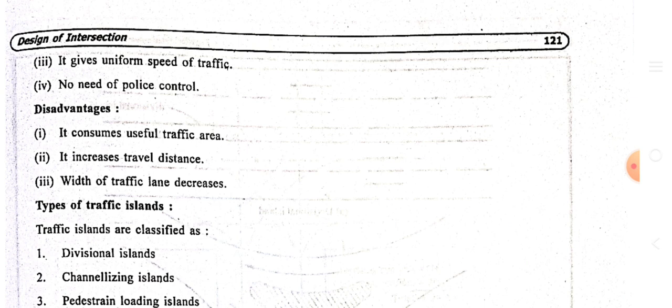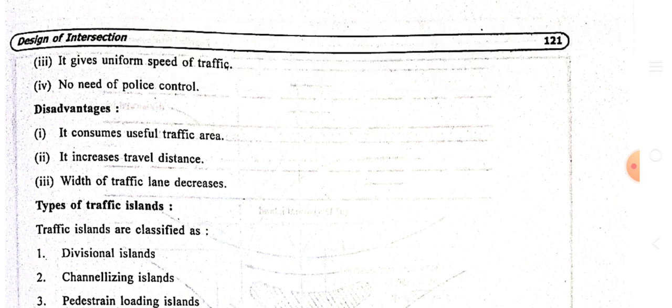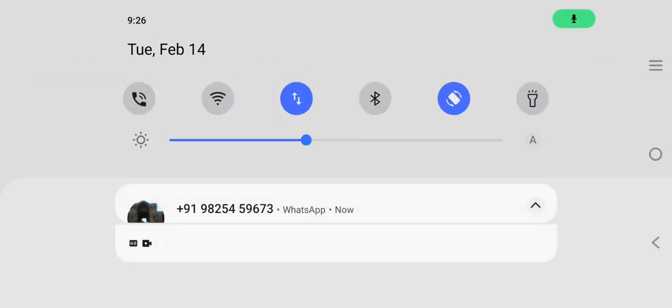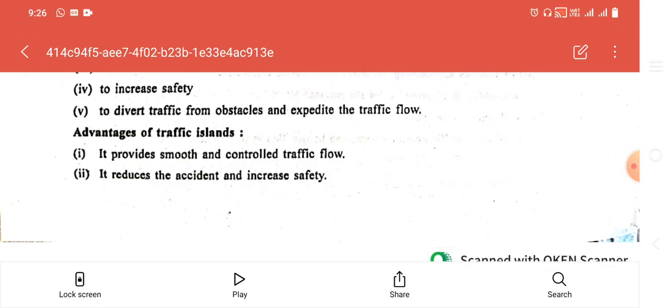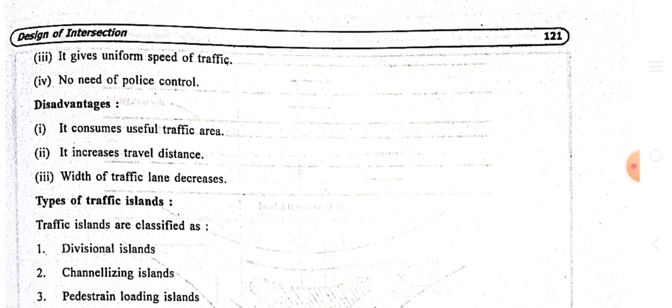So first is it consumes useful traffic area. So here some of the land is used to construct the island. Now here the second disadvantage is it increases the travel distance. So here for the diversion purpose you construct a channel by using the island. So here travel distance is increased because all the traffic is diverted through the channel.